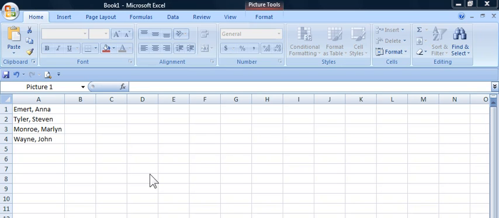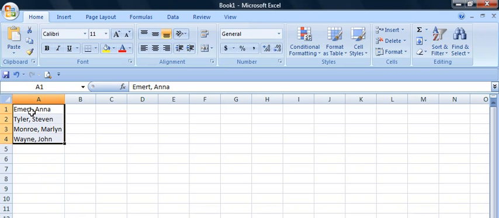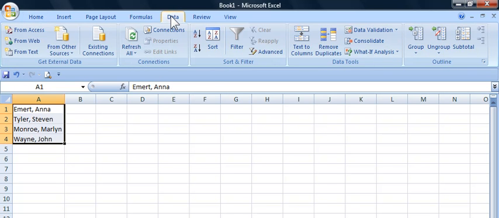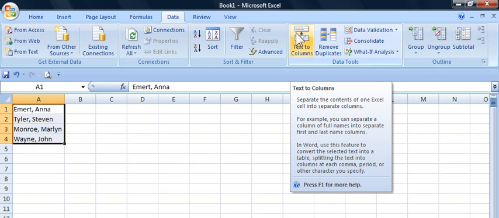Here's a quick video on how to separate data that's in one column into two columns. First, you want to select the text. If this entire column had text, you could just click on the letter A and that would select the entire column. Then you go to the Data tab, look in the Data Tools group for the Text to Columns button.